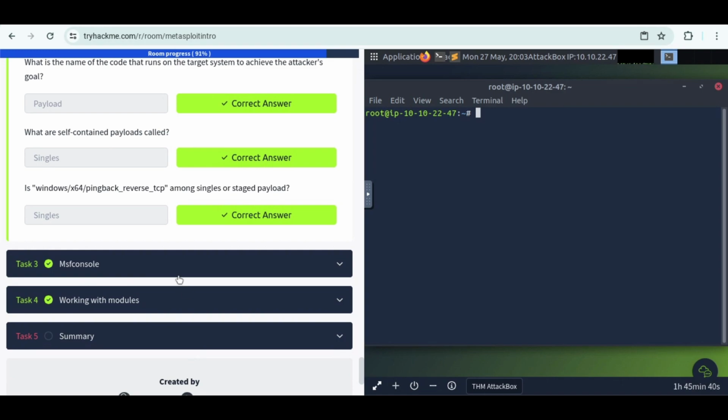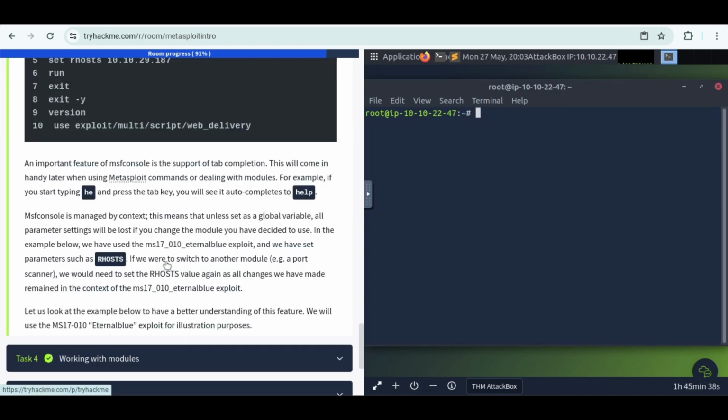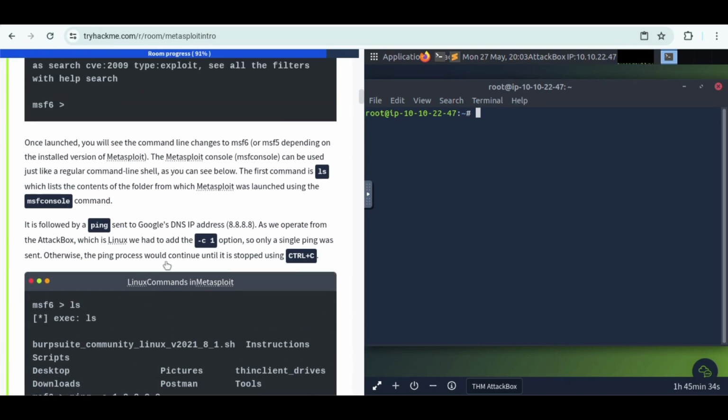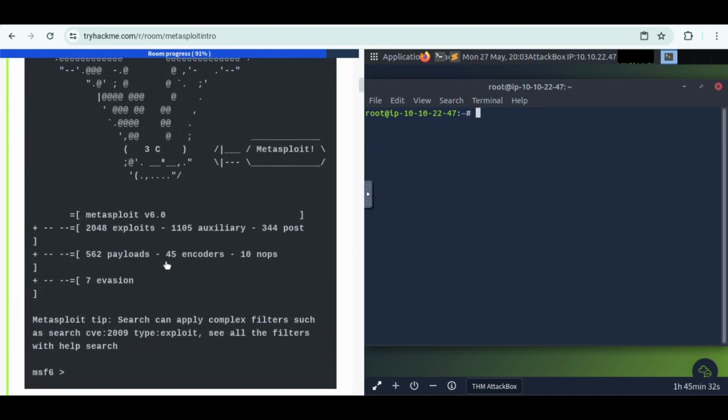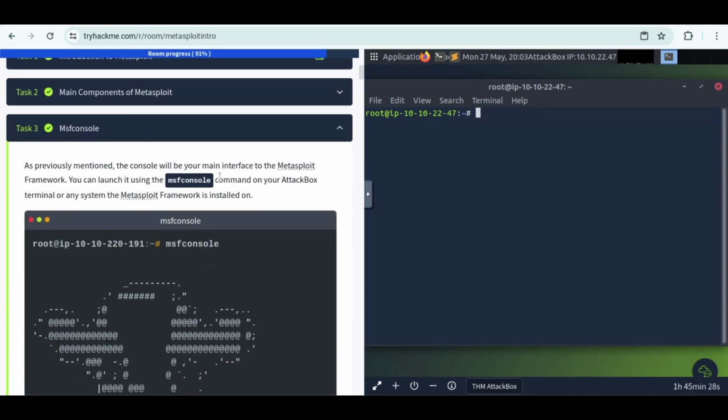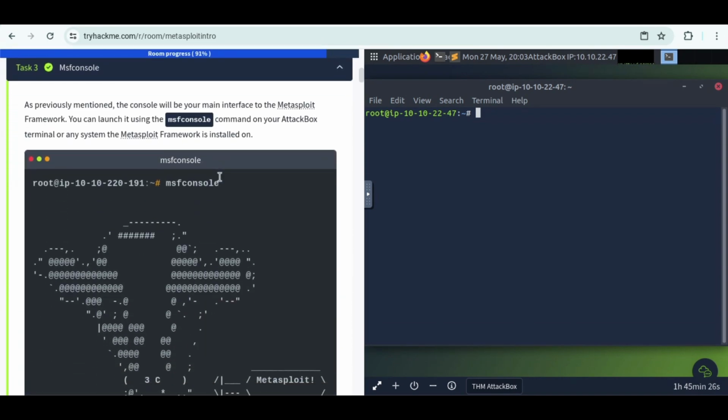Moving on to msfconsole. As previously mentioned, the console will be your main interface to the Metasploit framework. You can launch it using the msfconsole command on your AttackBox terminal, or any systems the Metasploit framework is installed on.